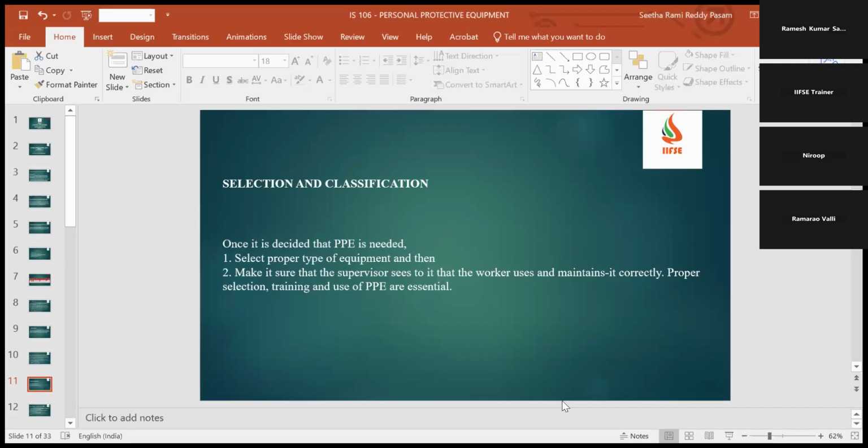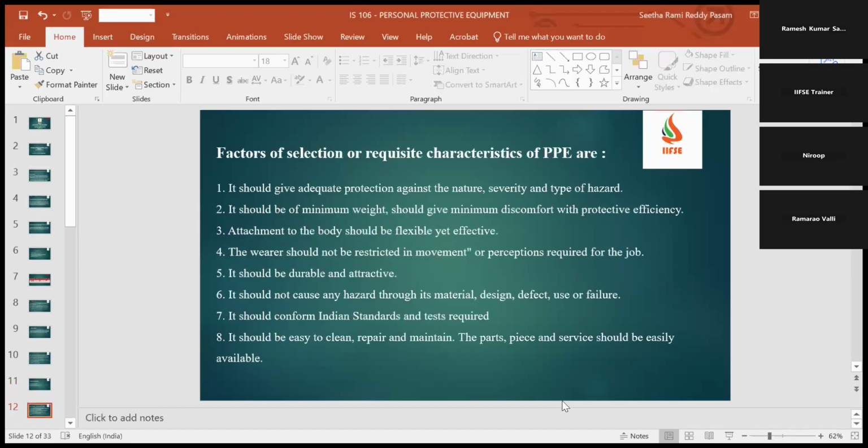Take an example of falling materials. You are walking through a ten-floor construction building and materials are falling down, a sequence of materials. Assume the first is a brick. The first brick takes away your helmet, and the second brick falls on your head, so definitely you will get injured. If you have a chin strap, it will prevent the helmet from going away from your head.